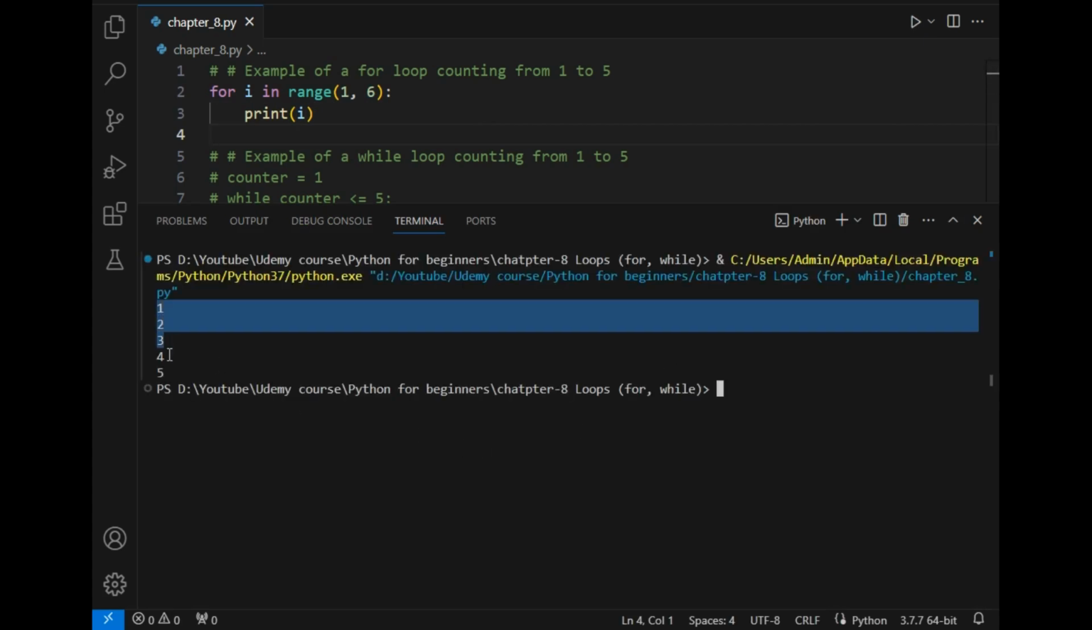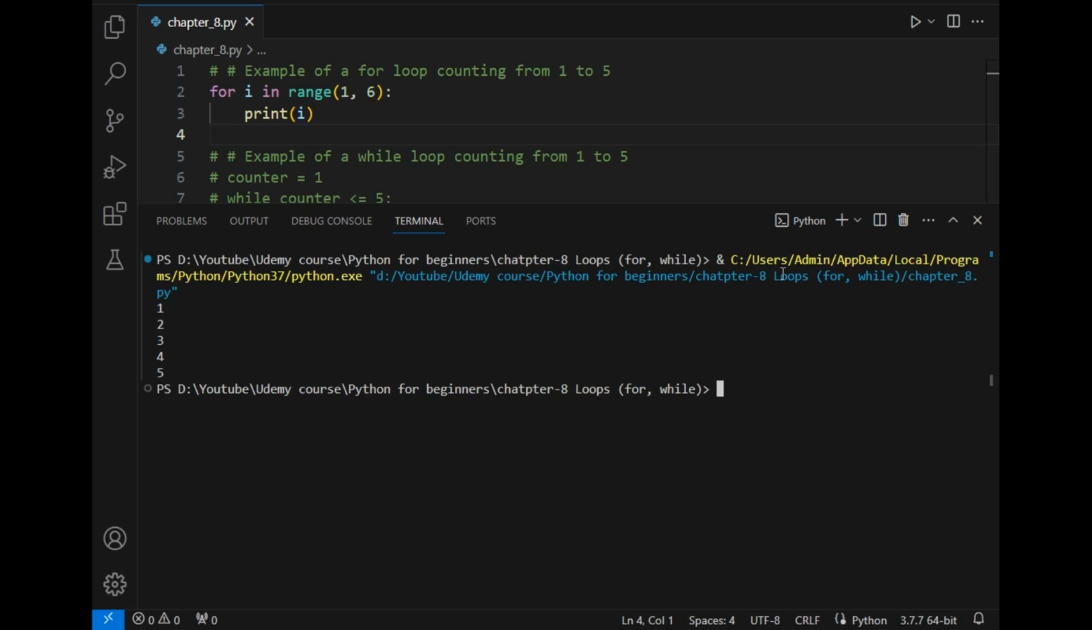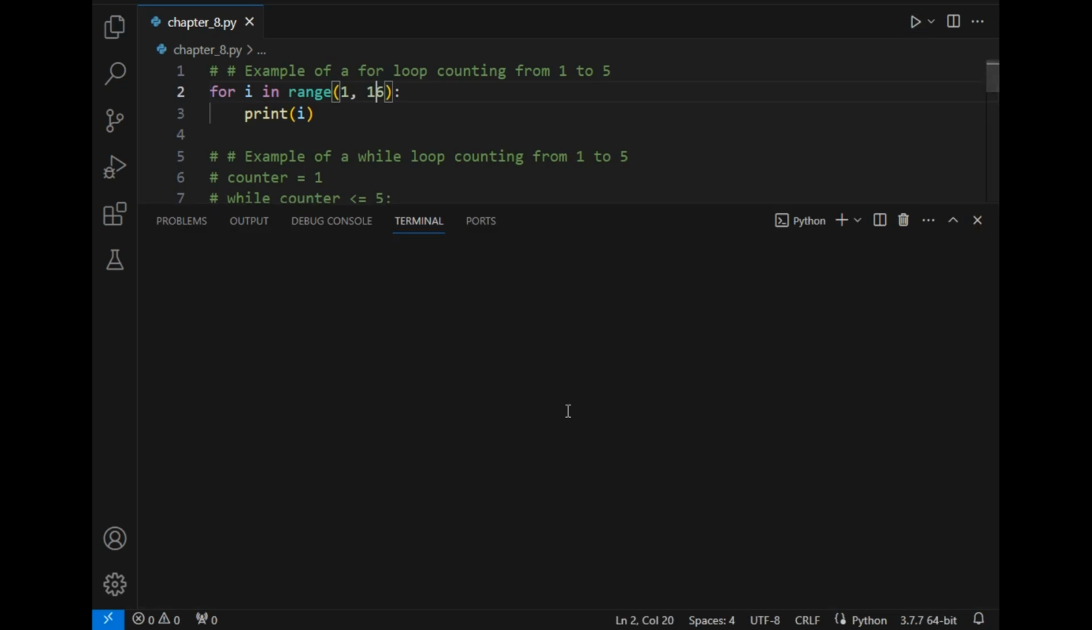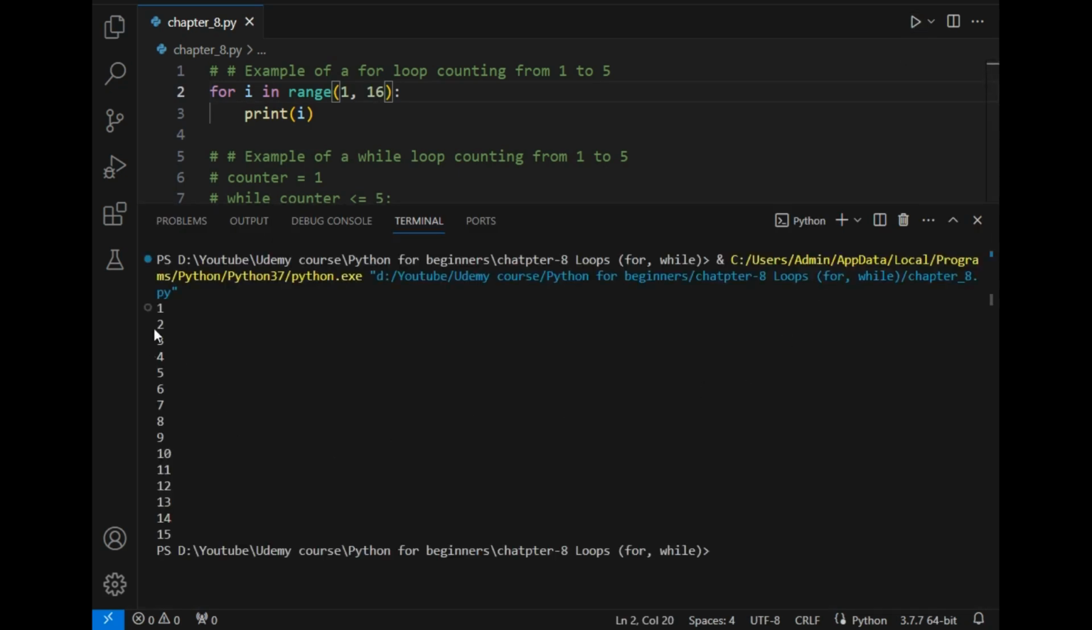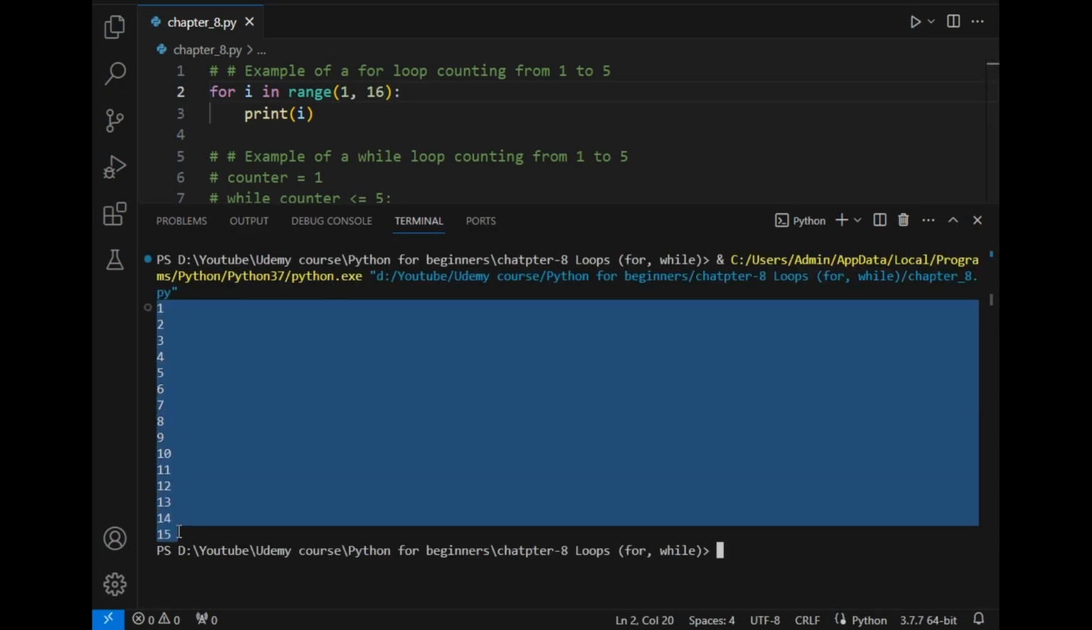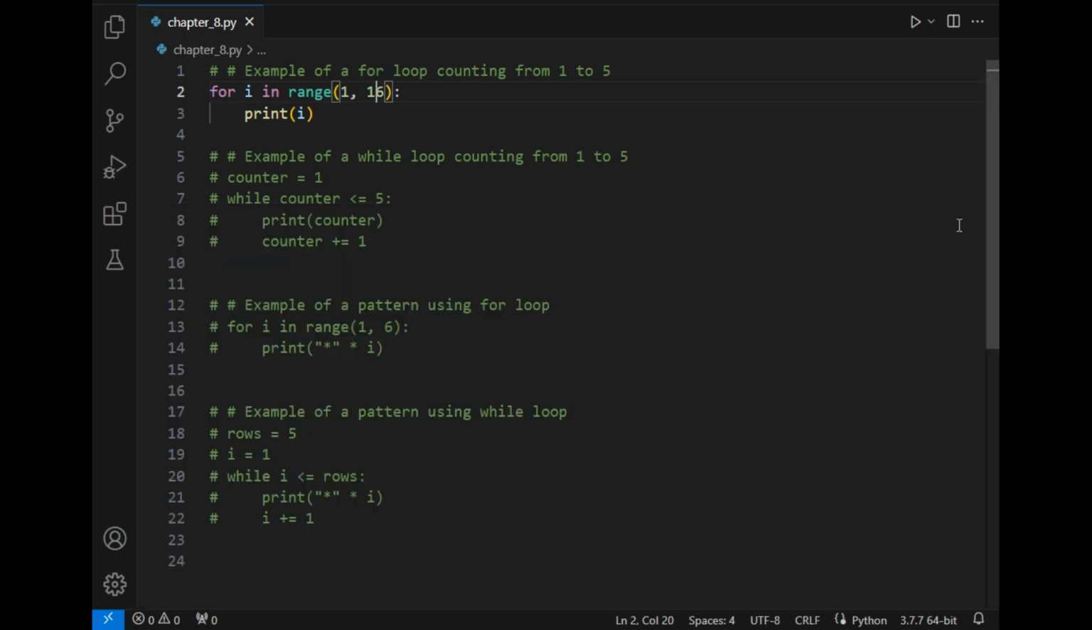and as you can see, the output is 1, 2, 3, 4, 5, which is much faster than normal typing. And I can also edit this to 16, so it will simply print from 1 to 15. So let's try it. As you can see, it has simply printed 1 to 15. So let's comment this. In this way we can use for loops in Python.